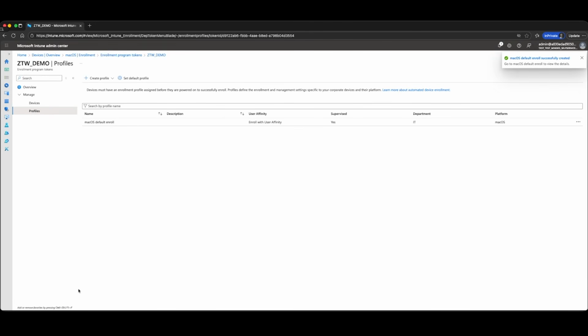The enrollment profile is there. By default, if you have only one, it will be selected, and that one profile will be used for any Mac. You can always click on Set Default Profile and it will be automatically configured if you need to change it.